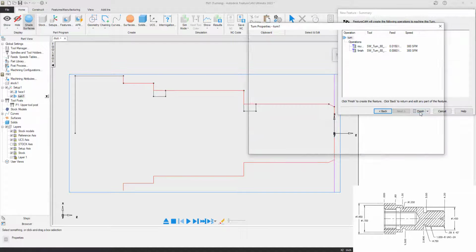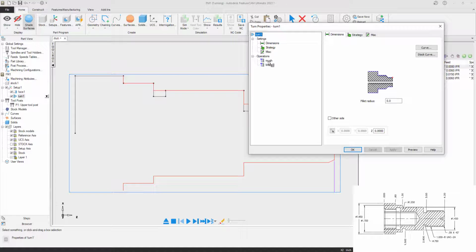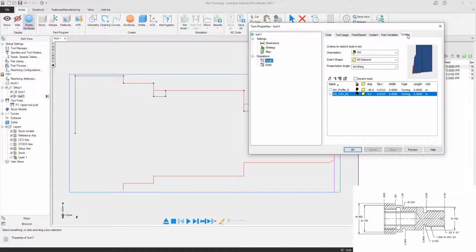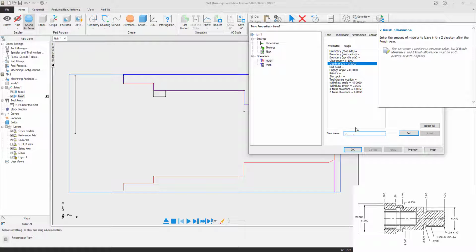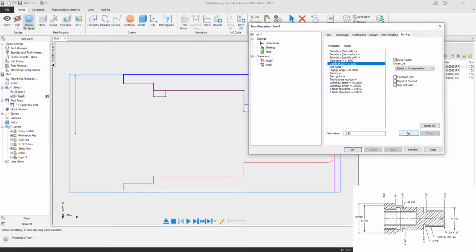Now I'm going to hit finish. And again, I want to go into roughing because I don't want it to be too aggressive. So see how it's trying to take 200 thousandths depth of cut? I want to change that to a maximum of 50. Now remember, the bigger your machine is, obviously the more aggressive you can get. But we're just doing this for learning. So I'm going to hit apply.